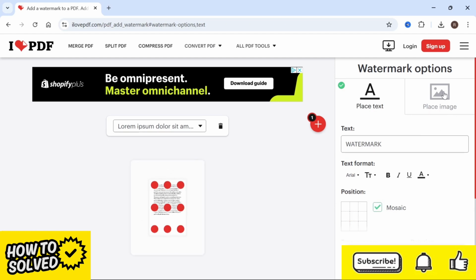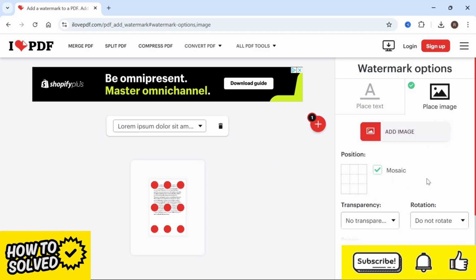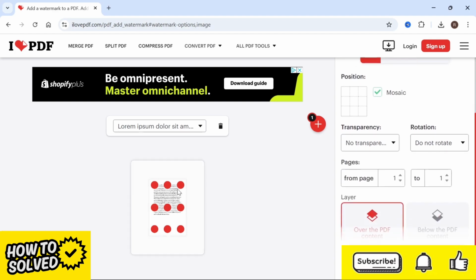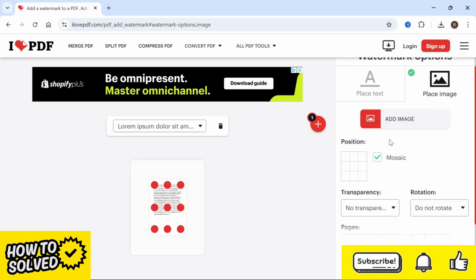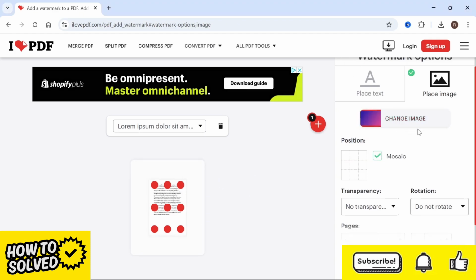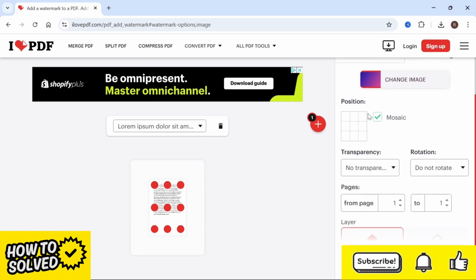Alternatively, you can decide to place an image as a watermark. Now this is probably the best method of actually making watermarks. So what you can do here is add your own image, and once you've uploaded your image, again you can choose between either mosaic or a fixed position on the screen.